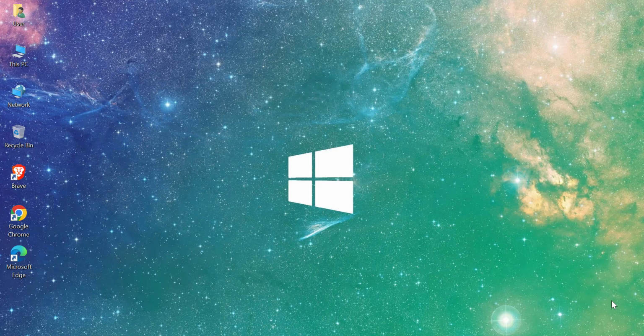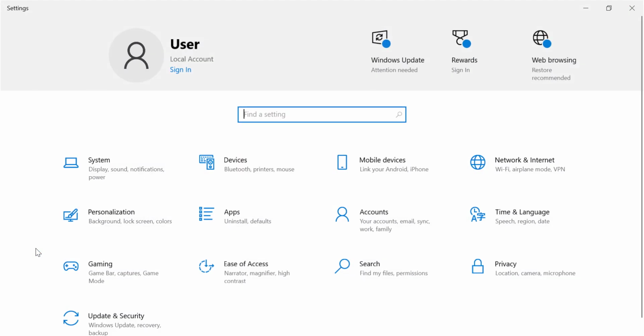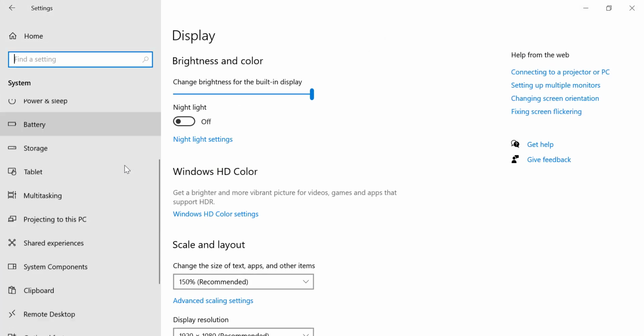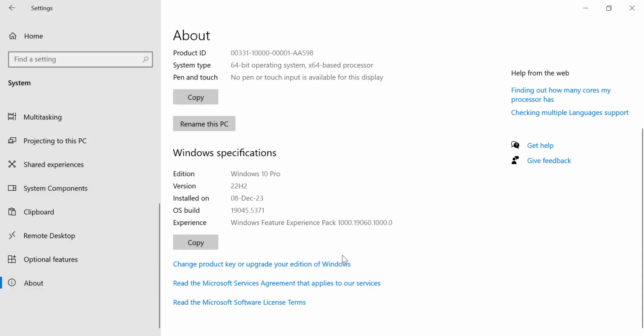Click on the Windows Start button in the bottom left corner of your screen. Select Settings from the Start menu. In the Settings window, navigate to System. Scroll down the left-hand menu and click on About. Under the Related Settings section, click on Change Product Key.